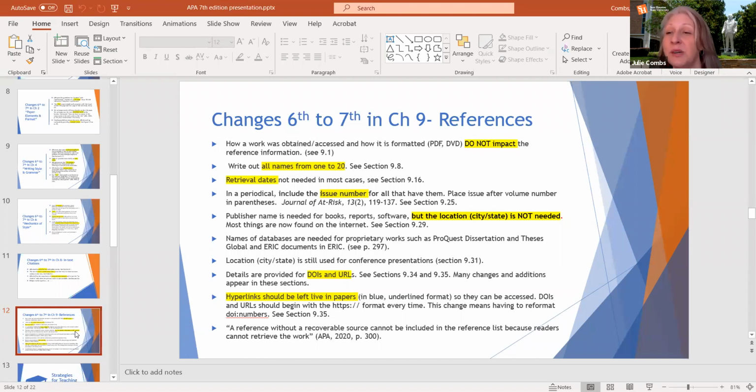In periodicals, we now include the issue number if the journal has an issue number. So all journals typically have volume numbers. That's the first number. In this example, the 13 would be the volume number, but the issue number is the number in parentheses, the issue that's issued that year. And I really like how APA clarified that. Before, in the 6th edition, they had this either-or rule, really confusing for students. This makes it much clearer and easier for us to find when we're looking for an issue in particular.